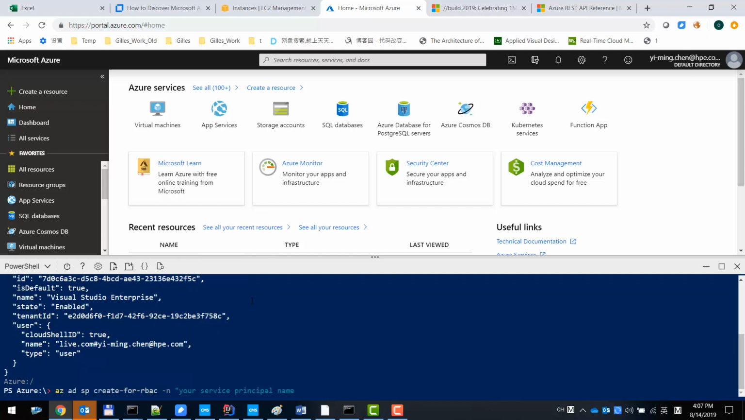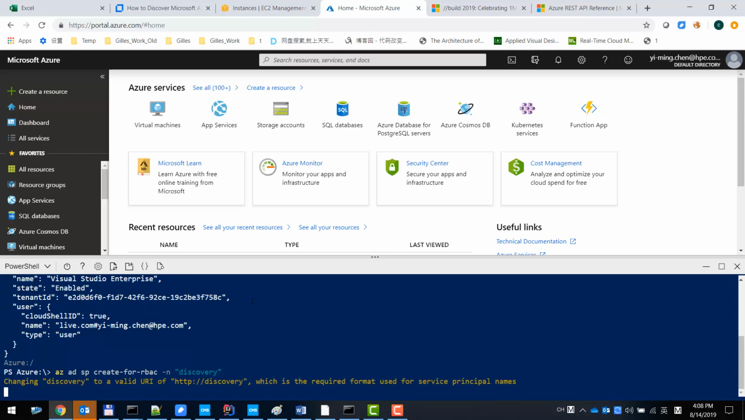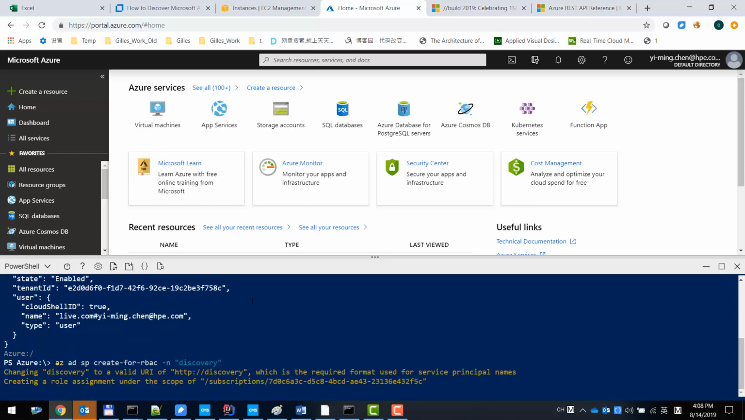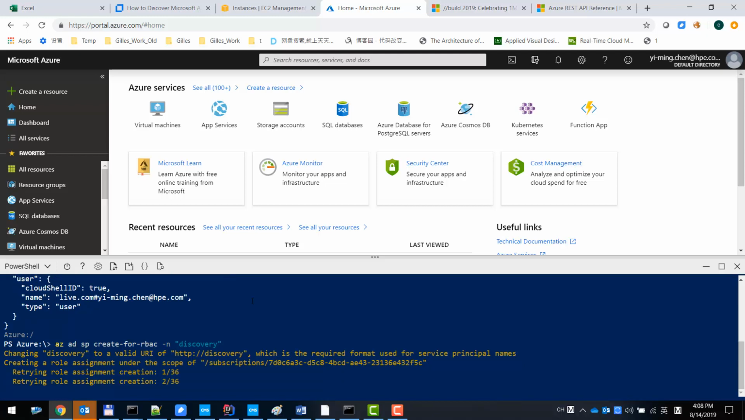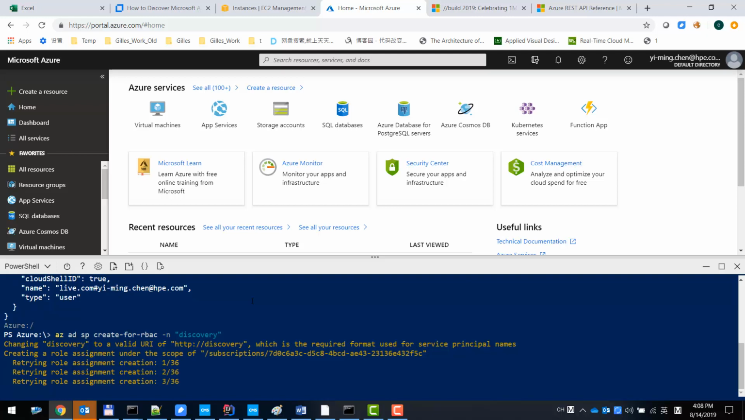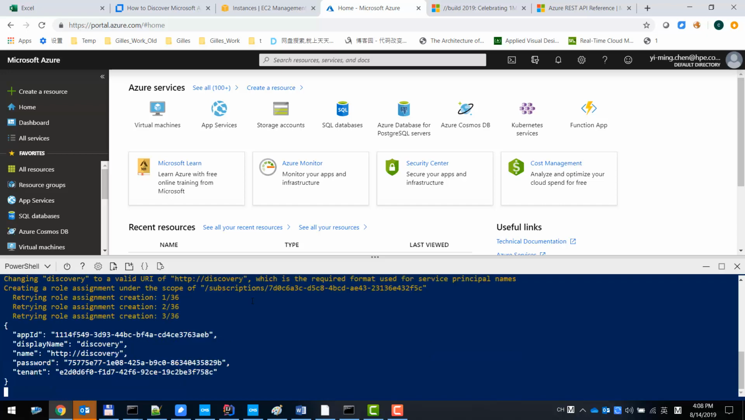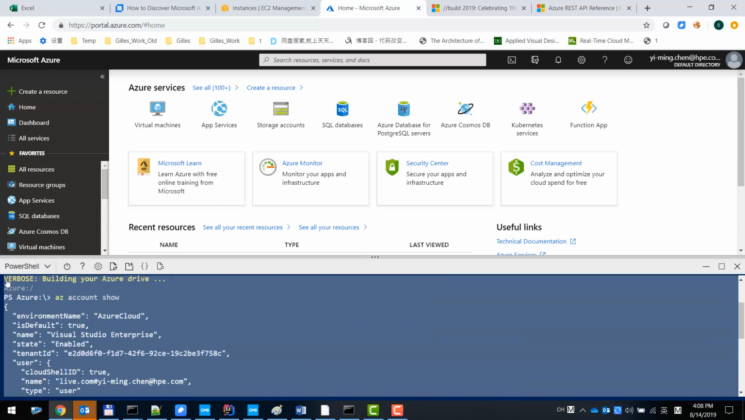Then, we create a service principal. We can give it any name we want. With this command, Azure will create a service principal for me with all the privileges I need to call the REST API. Let's wait for a while. And the service principal is created.